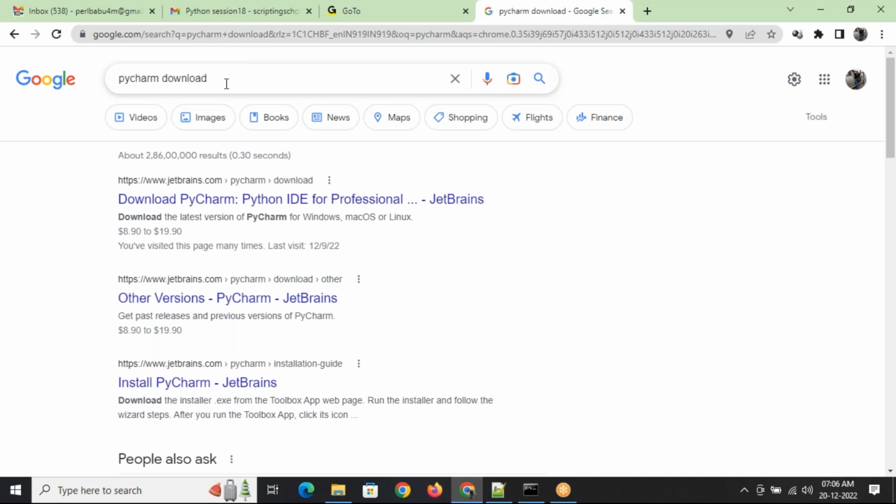So Jupyter Notebook also we have, but Jupyter Notebook generally we get by default with Anaconda. So most of the time, if anyone works with data science, they generally recommend the Jupyter Notebook IDE, but any IDE is fine. All are similar. So now see here PyCharm. You can see download PyCharm Python IDE for professional. Yeah, so now you can just click on this.